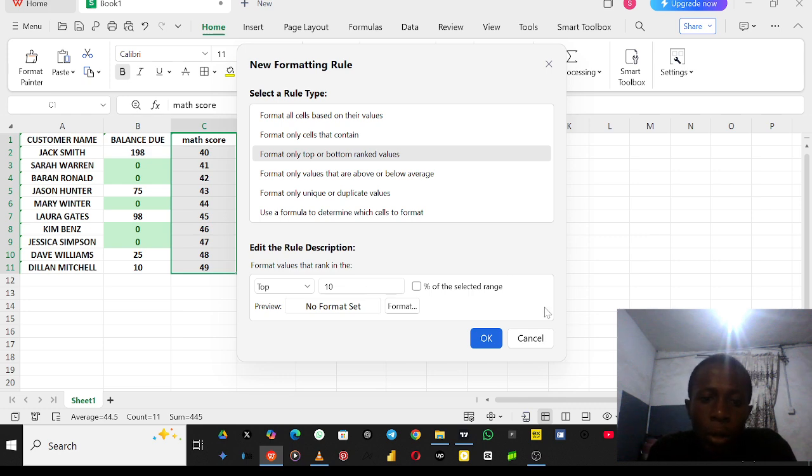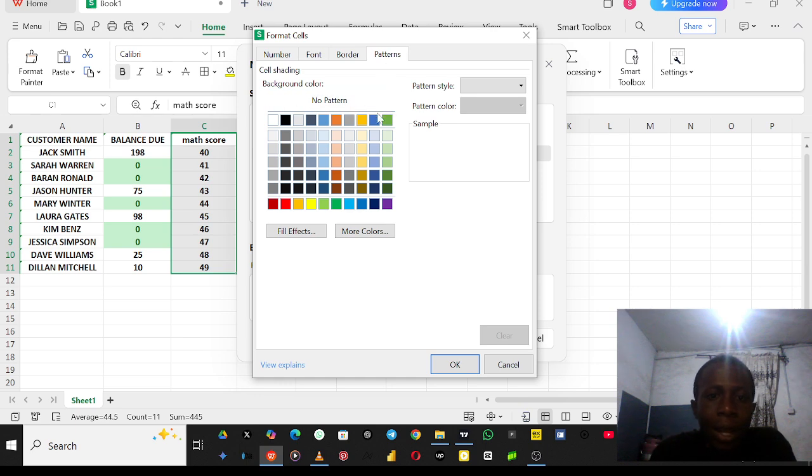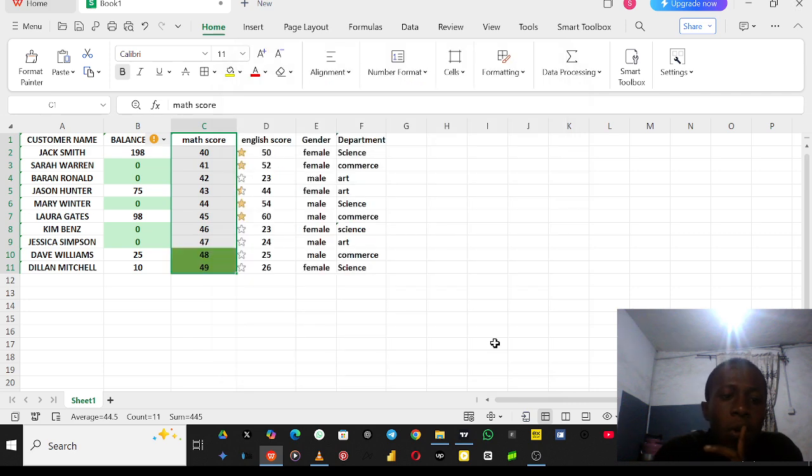So come here, then change it to 2, since they told us to find 2, right? Then come here to format, and choose any color that you want. So I like using, let's use green, right? Okay, so then okay it. You see.